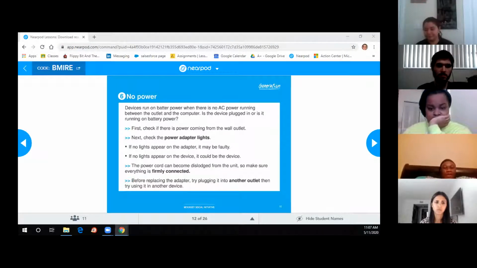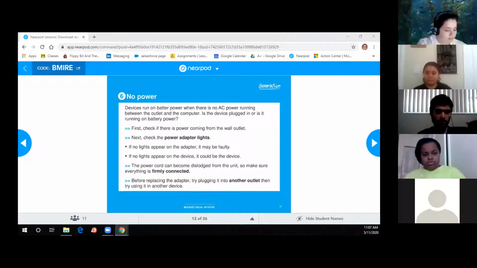No power. Devices run on battery power when there is no AC power running between the outlet and the computer. Is the device plugged in or is it running on battery power? First, check if there is power coming from the wall outlet. Next, check the power adapter lights. If no lights appear on the adapter, it may be faulty.